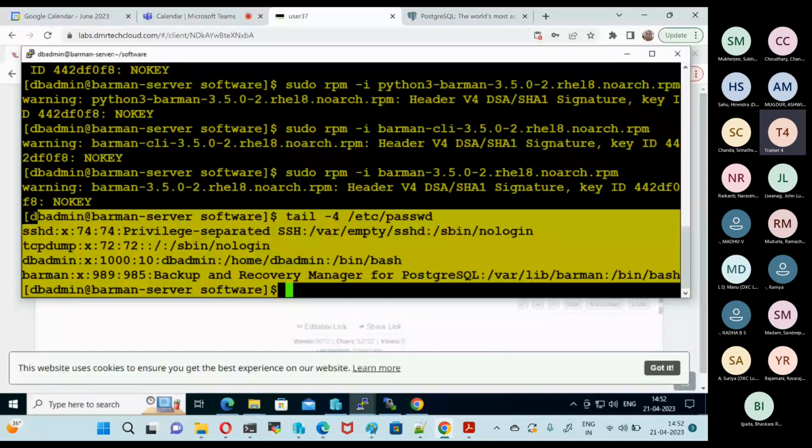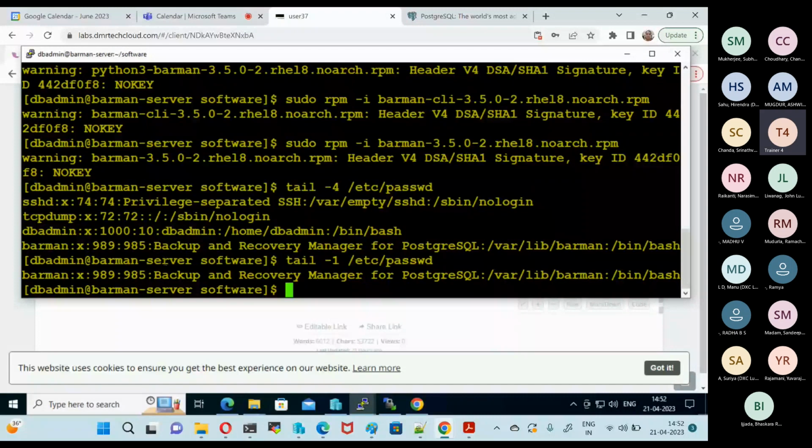Rather, we would have said tail -1, right? So this is what.